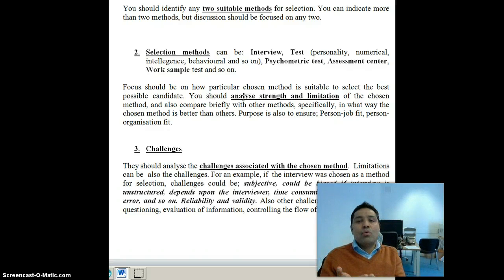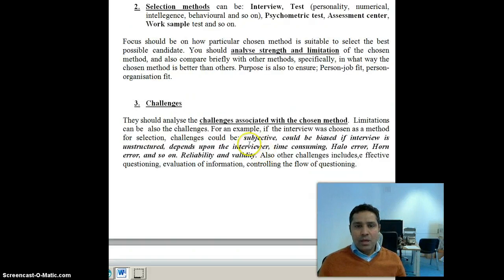Similarly, whichever method you have chosen, you need to discuss what the method is about and briefly discuss the strengths and limitations of using those methods. Remember, strengths and limitations depend on the type of selection method that you have chosen for your report. Next, the next part is about the challenges.